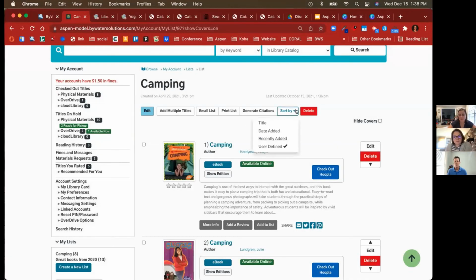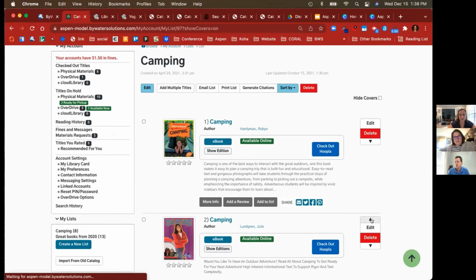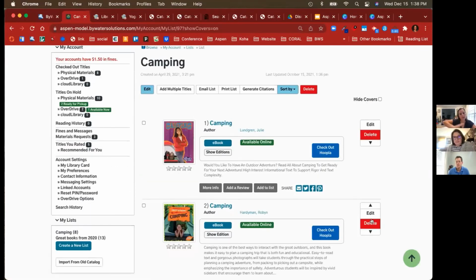And then finally, sorting. Who doesn't love a good sort, right? You can do title, date, or recently added, and you can even use user defined, which of course is my favorite because then you can manually move it up and down. So if this is your wish list of what you want to read in 2021 and you are down to 15 days left in the month and you're like, all right, what books do I have left that I can get to my goal for 2021? This is a nice way to do it.